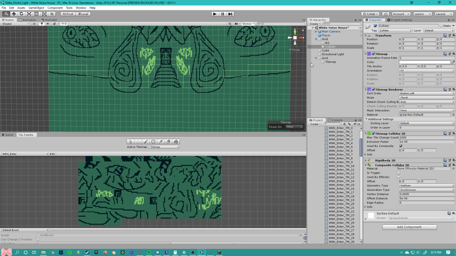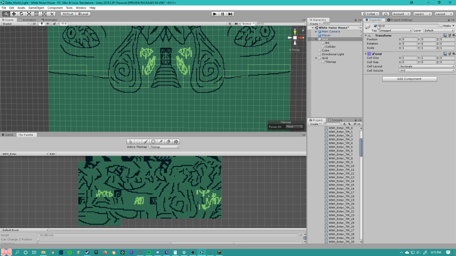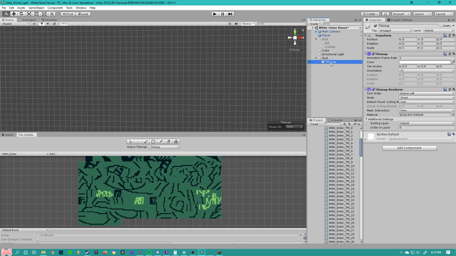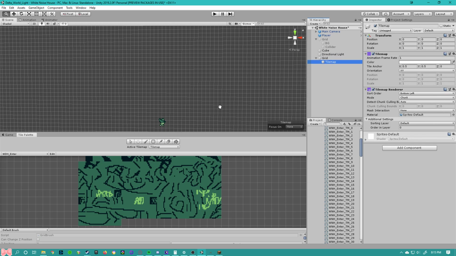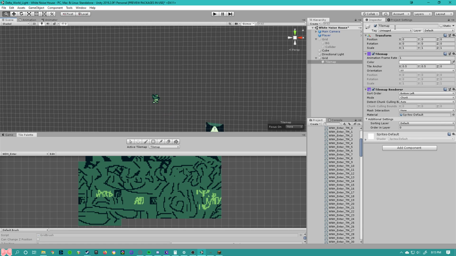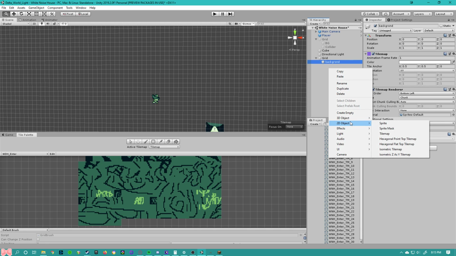And to paint with a collider, or to paint with a tile map, what you want to do is, I'm going to disable that one and show you this grid. It's a brand new grid. It has nothing to do with my current game. And what you want is, if you're going to make this one a background, and then you want to create another tile map.